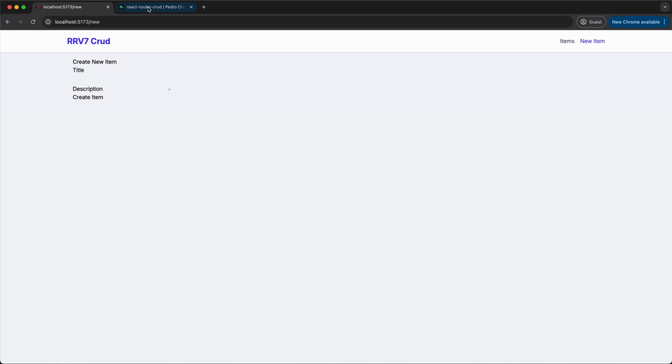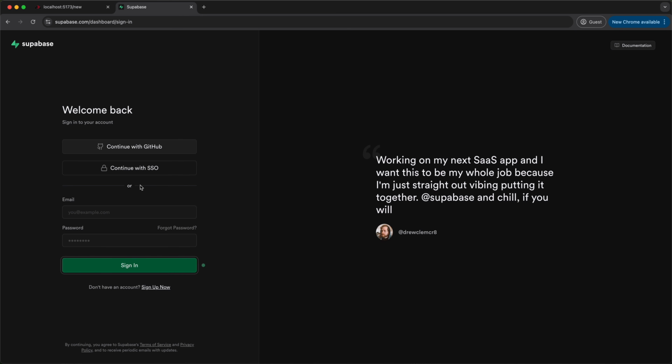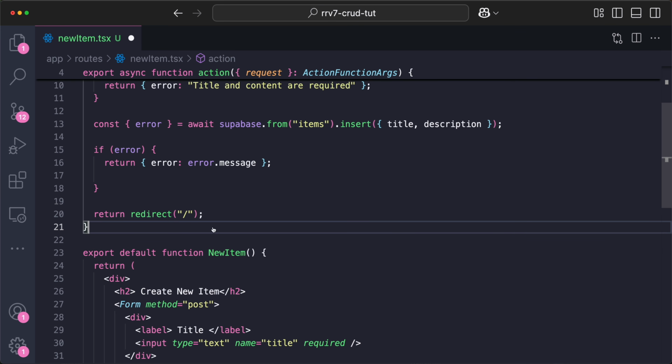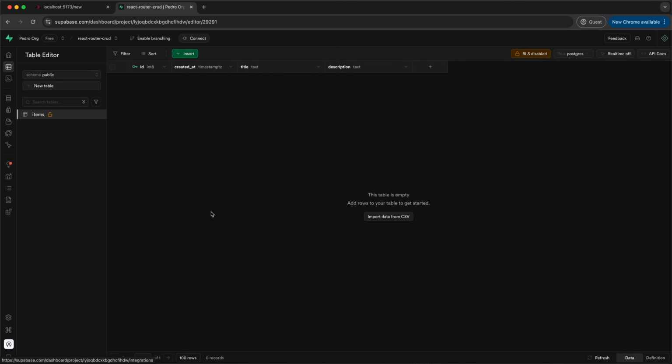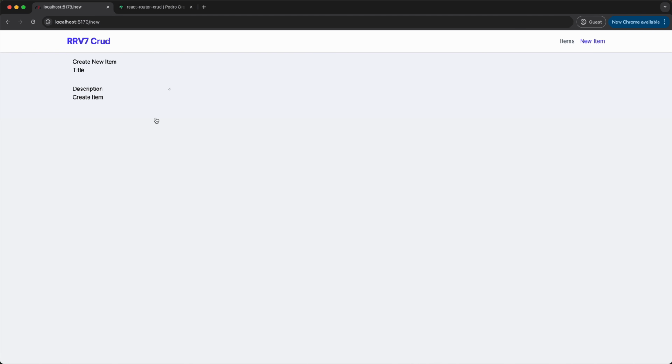Now let's test this out. We know that our table is completely empty. There's nothing here. But if we come to our code, to our project, sorry, and I'm going to save this, we can create a new item. Let's put a title here. I'll say something like new item.